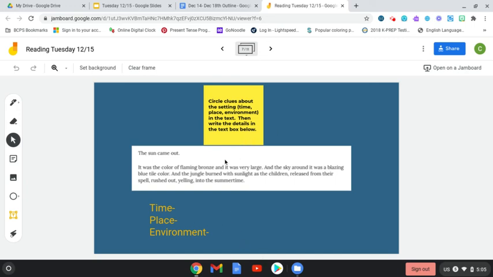"The sun came out. It was the color of flaming bronze, and it was very large. And the sky around it was blazing blue tile color. And the jungle burned with sunlight as the children, released from their spell, rushed out, yelling into the summertime." So find clues that have to do with time, place, and environment, which is your setting. Circle them and then type them in here. And again, this setting is very different from the first part.